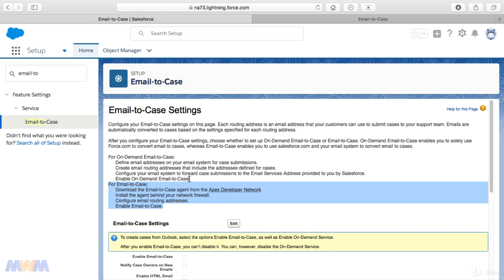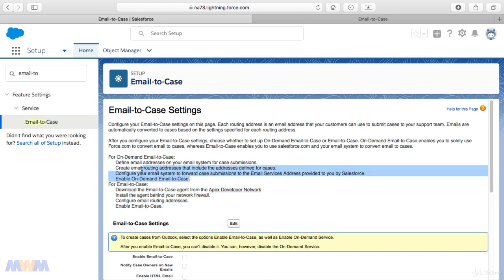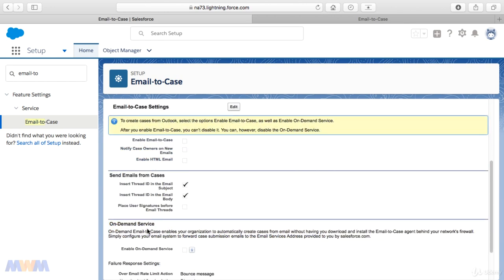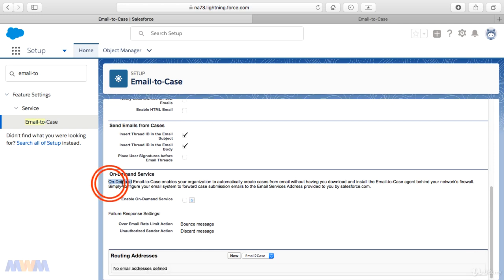So we're actually going to be doing the on-demand email to case instead. And this is where we're going to define email addresses on our email system for case submissions and create the email routing addresses and go from there. So we're going to click edit here, but before I do that, I want to show you the on-demand service. It says on-demand email to case enables your organization to automatically create cases from email without having you download and install the email to case agent behind your network's firewall. So the email to case agent is a local application that runs on your email server inside of your network's firewall. And that usually involves IT help, and that's usually with larger Salesforce instances that have a lot of security considerations.